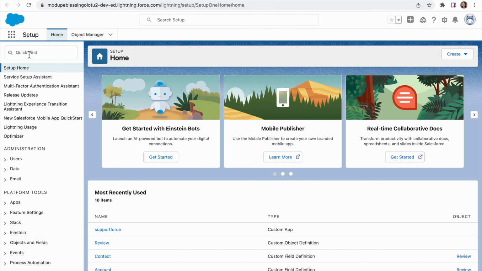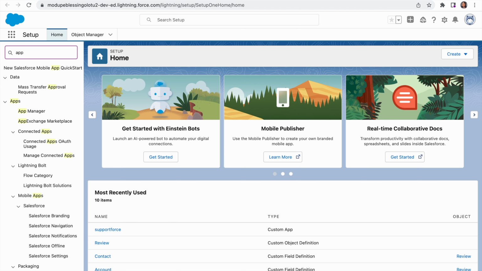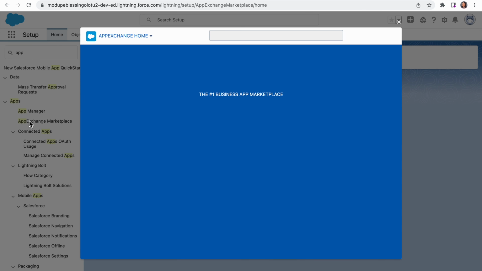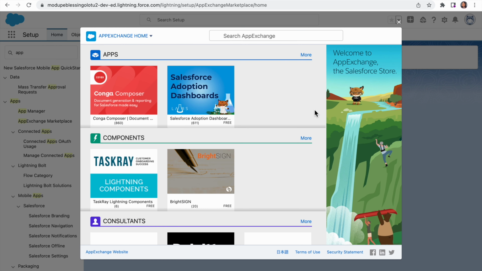So now I went back to setup and I'm just gonna go on AppExchange again and see if it would allow us to install the app. Survey.